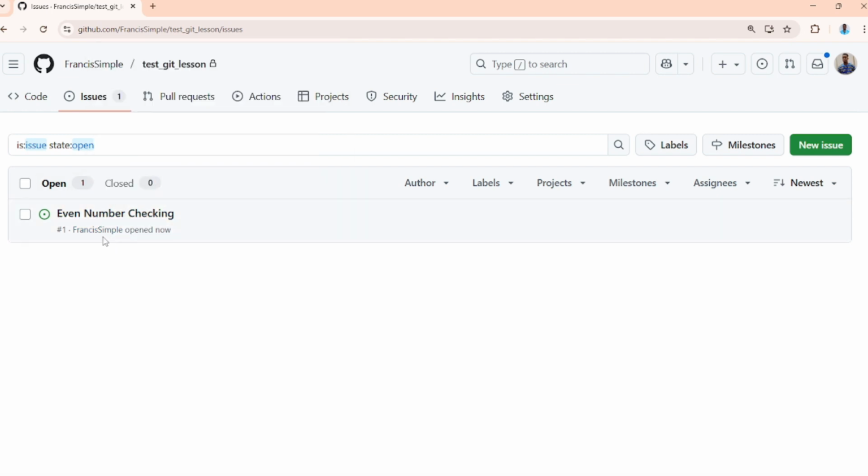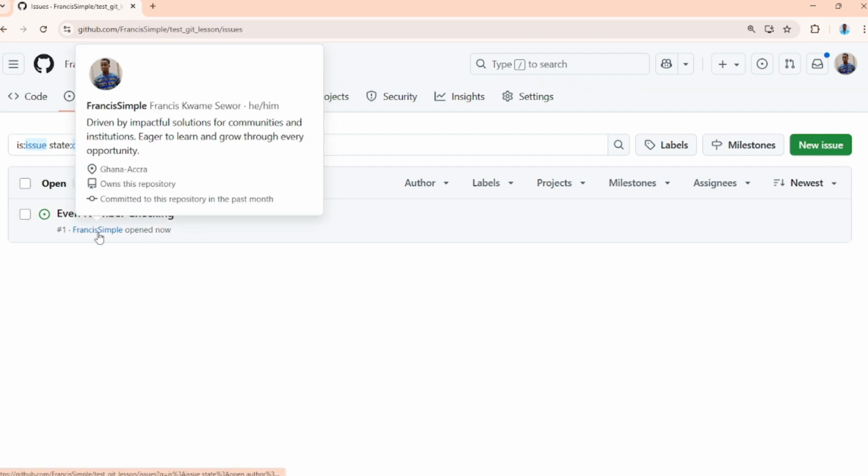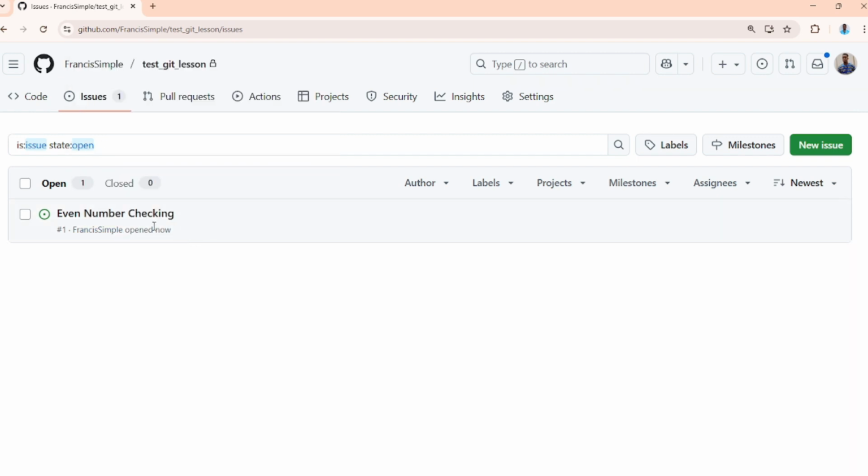And then you have to pay attention to some things. You see there's hash one, hashtag one, basically number one. So this is issue number one. And it's Francis Simple that opened it just now. They'll give you the time that it was opened. Let me refresh to see if the time will change. Yeah, still the same. Okay, so even number checking, very good.